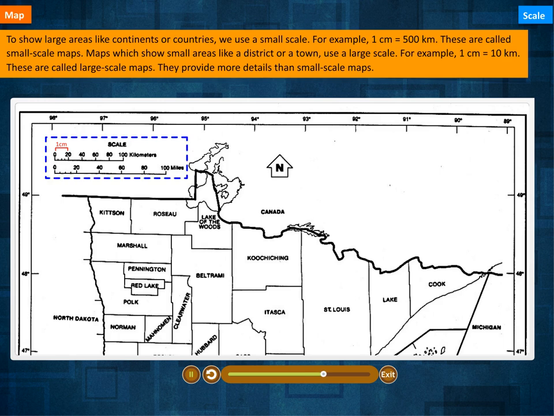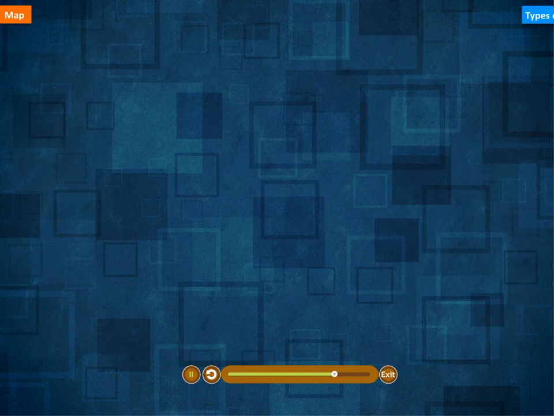To show large areas like continents or countries, we use a small scale. For example, 1 centimeter is equal to 500 kilometers. These are called small-scale maps. Maps which show small areas like a district or a town use a large scale. For example, 1 centimeter is equal to 10 kilometer. These are called large-scale maps. They provide more details than small-scale maps.